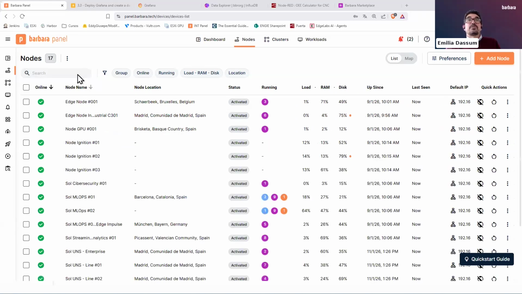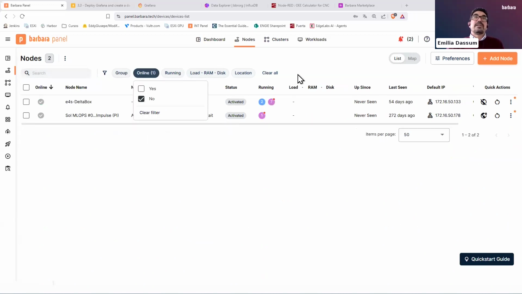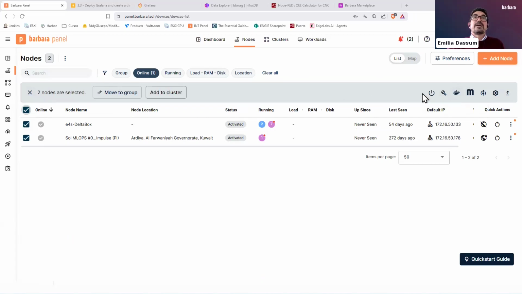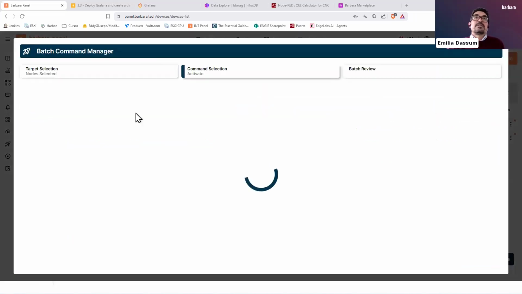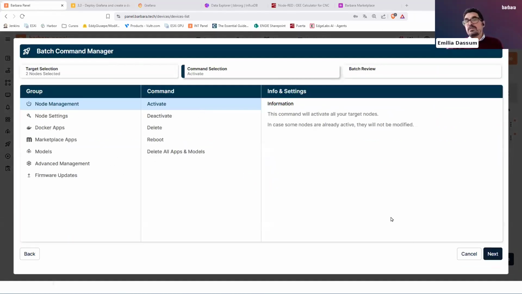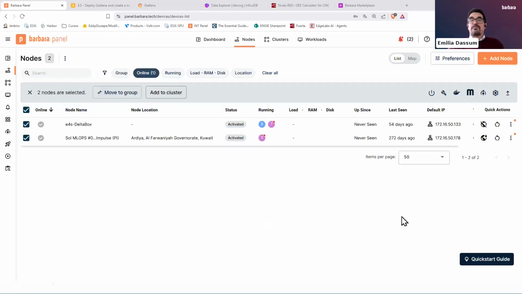And this is very important because this allows you to filter devices and select a small group of devices that you want to control. For example, imagine I want to see those devices that are offline, and then I want to send them a command. This way I can select all of them, and then I can send any command that I want to these devices. This is a way of filtering and commanding them in parallel.